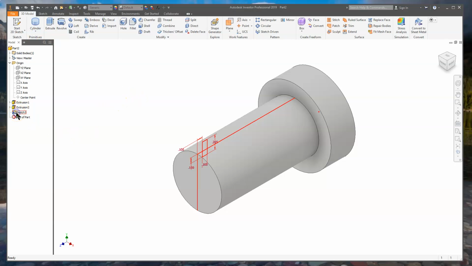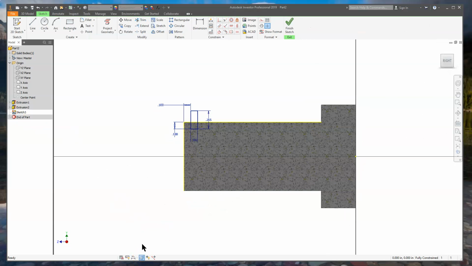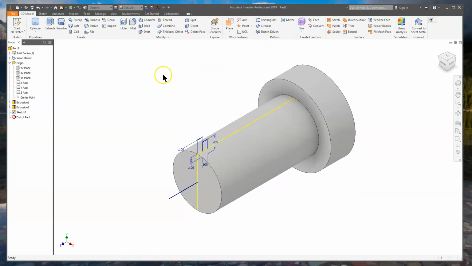I double click on the sketch. There we go. I'm going to hit F7 or click the slice command. And what I want to do is put a line in here on the axis of the part. I put that in there. That way my Revolve command has some geometry to know what to pivot around.